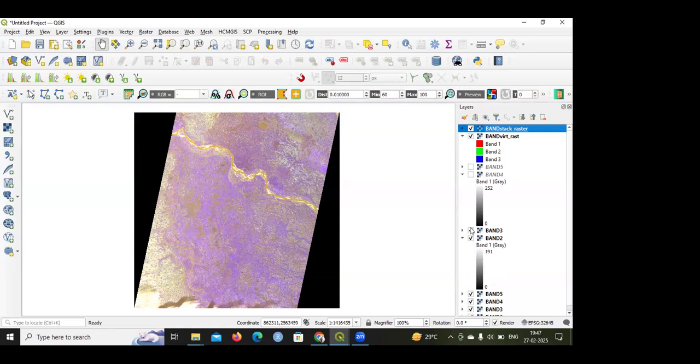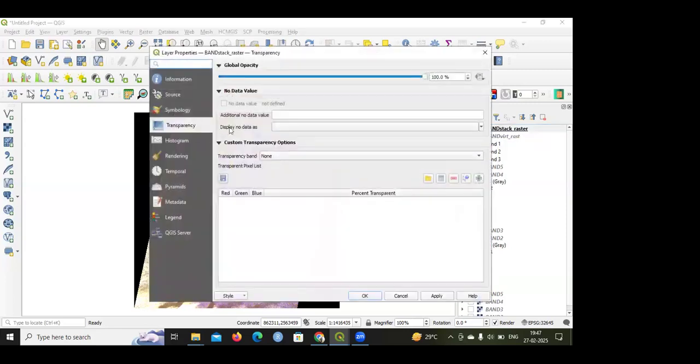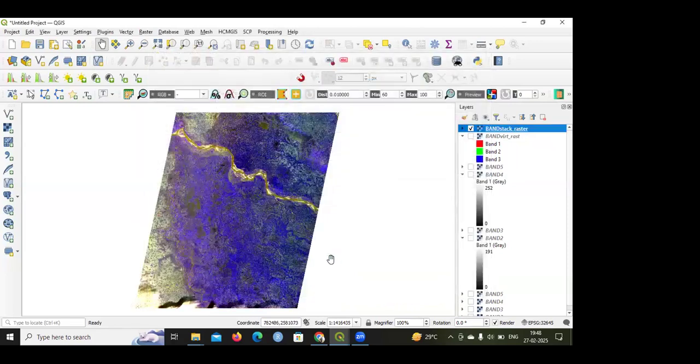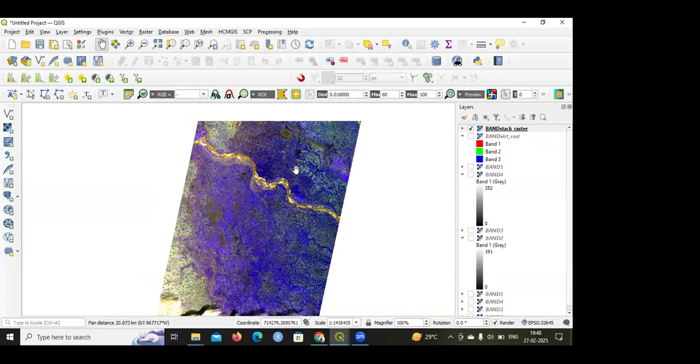If you want to see it, I close all these bands. This is the virtual raster that has also been created. If you double click on this particular layer, a window will open. As I told you in the previous class, provide a no data value of 0, and no color, then apply it and click on OK. Now this is the clubbed image, the stack layered image that I have created on the basis of the 4 tiles.